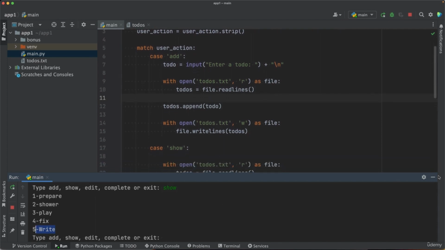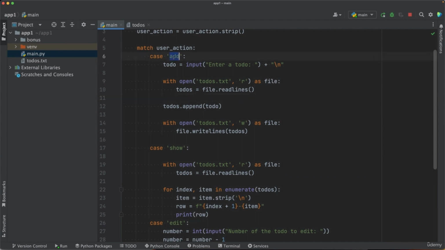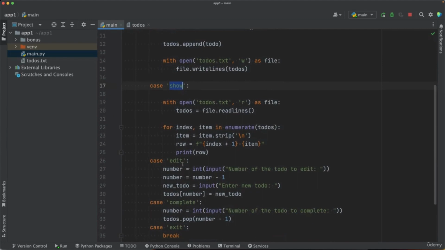So we just modified the show, the add case, and also the show case. Now we still haven't implemented the changes in the edit and the complete cases. So these are still not connected to our text file. They are not connected to our actual data.